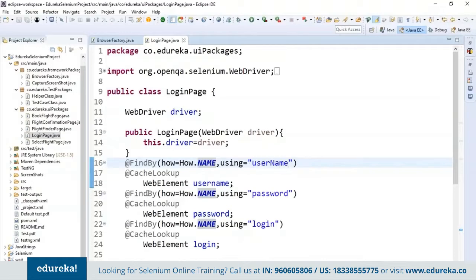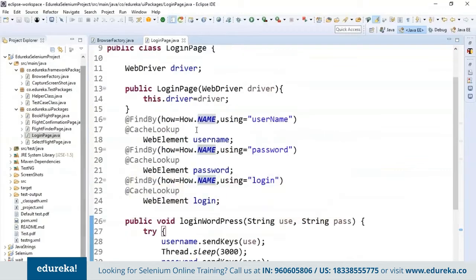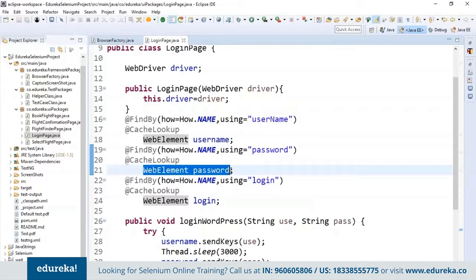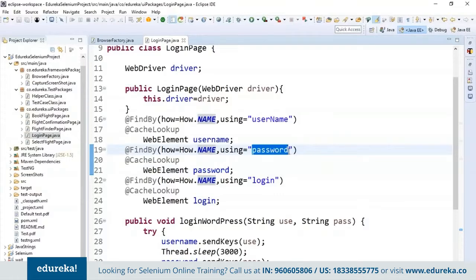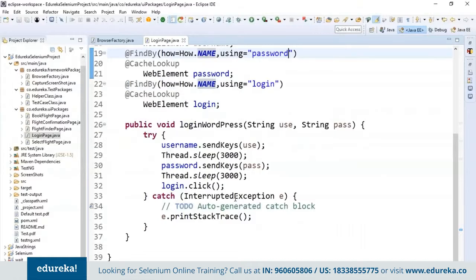Okay, I think you guys have understood this. So the same goes with the password and login as well. The cache lookup helps in defining the web element and passing the object to the web element. Using this, Maven is going to find the element using the element locators in Selenium and find the path or the location of the web element to be searched. Okay, this is the same with the login also.